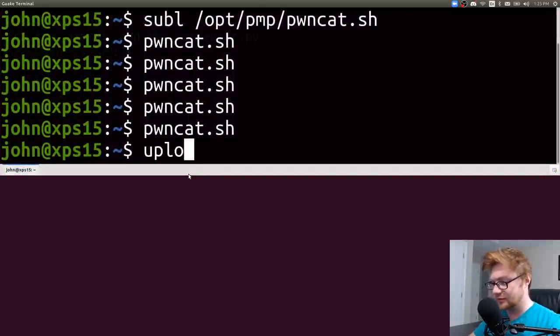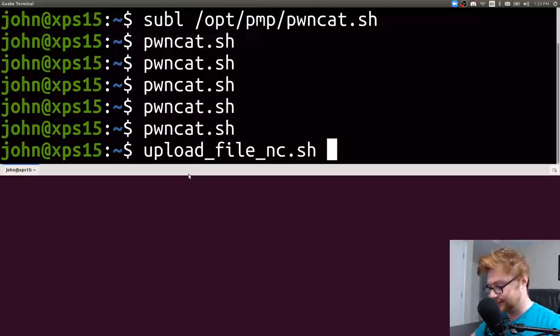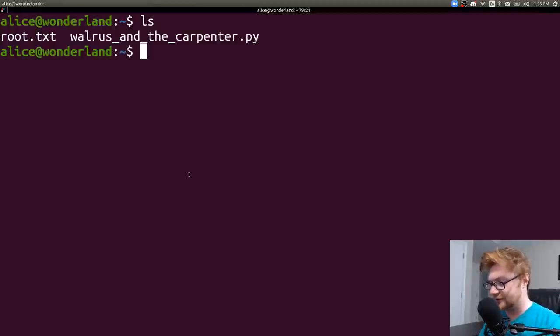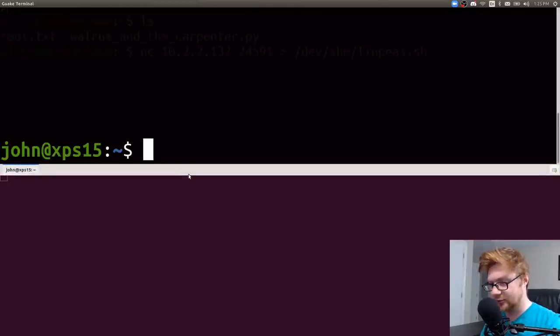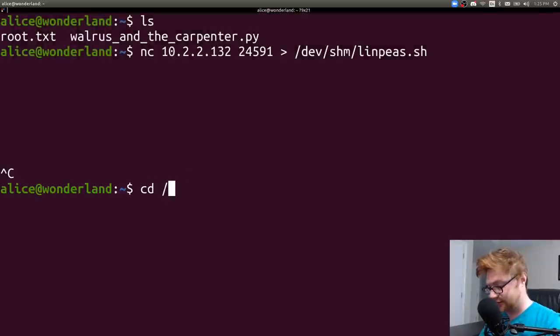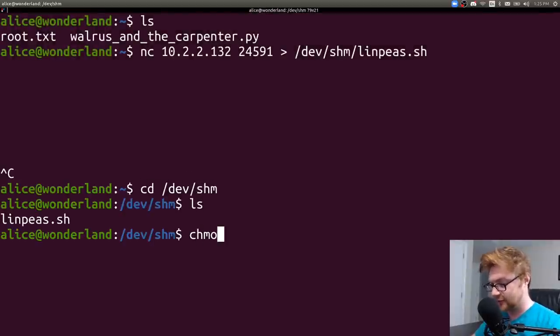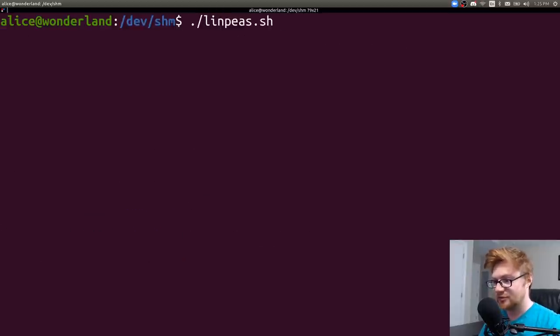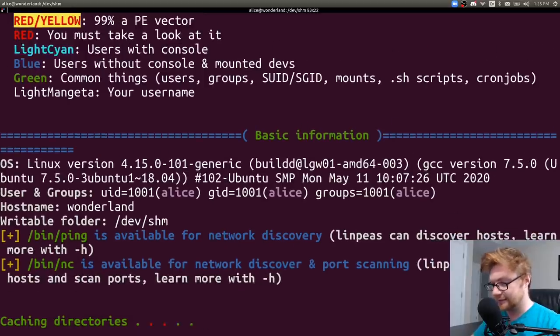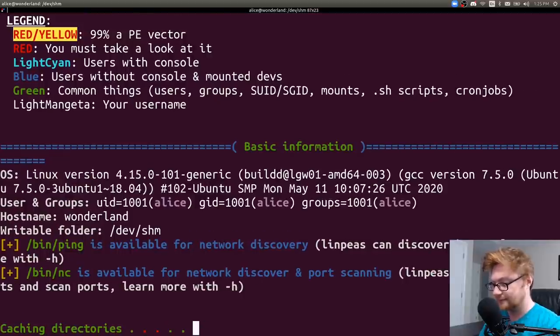Let's upload /opt/linpeas just to run it. And did that go through? Yep, looks like it did. Okay, so I store that in /dev/shm with the poor man's pentest just to kind of have a spot for it. And okay, linpeas will just fire off. I'll let this run and I'll pause the video while this goes.